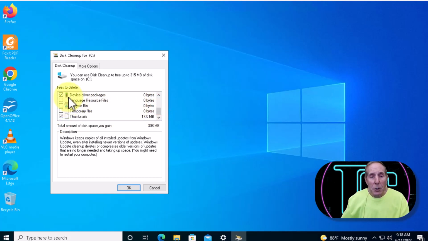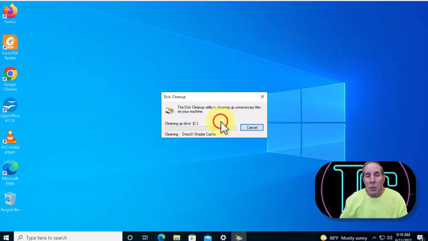You don't have to check the ones that are 0, and we're going to delete anything that has data stored in it. Things that have 0 bytes, you don't have to check. So everything that has any amount of bytes temporarily stored, we're going to go ahead and delete. So you can see I've checked all the boxes that have information in them. And then I'm going to say OK. And it's going to permanently delete those.